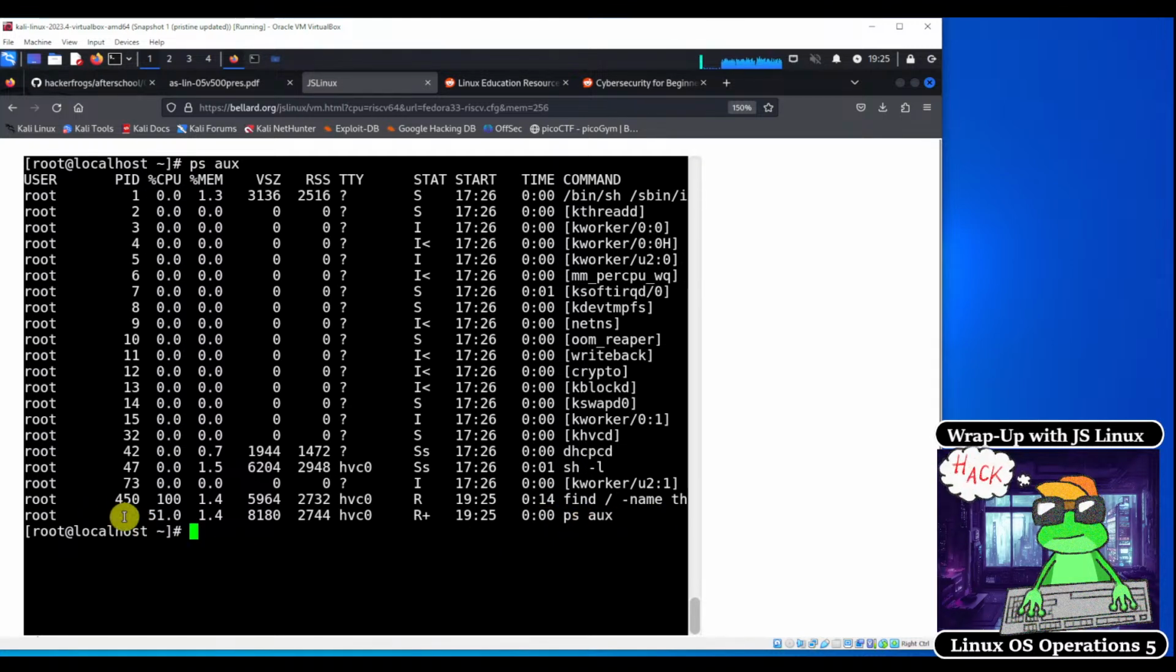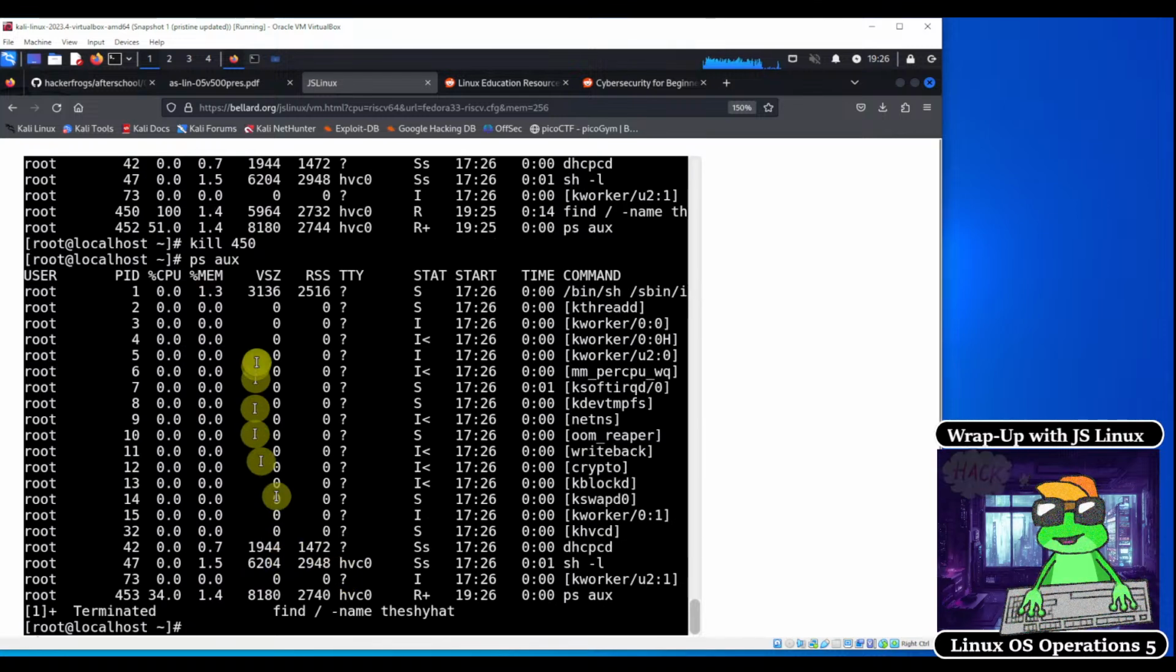So if we wanted to stop this command, we would use the kill command along with the PID number. In this case, it's 450. So that would be kill and then 450. And after that, we can run the ps command again. And we see that 450, our find command, is no longer in the list, meaning that it's been stopped.